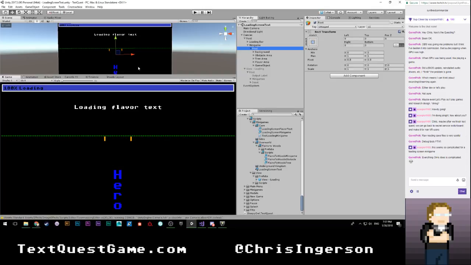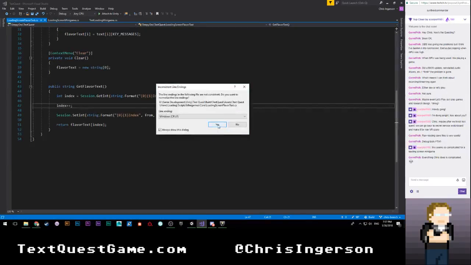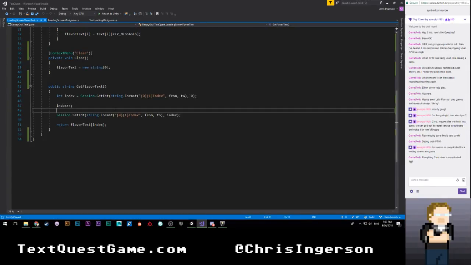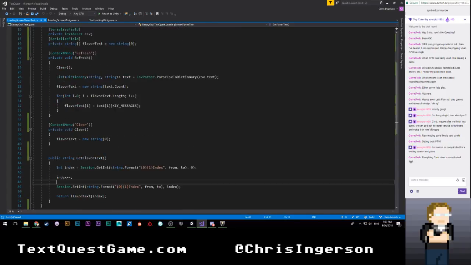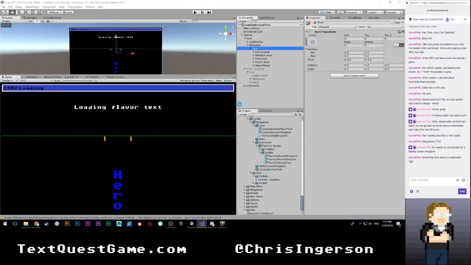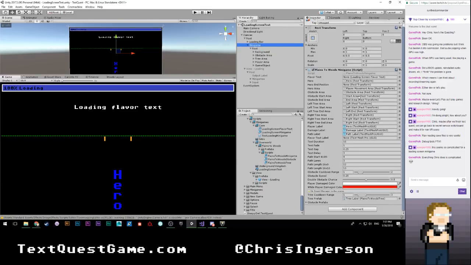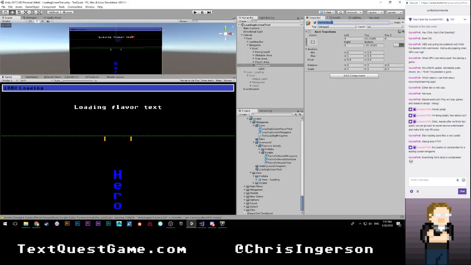Anyway, so let's see. Fix that real quick, which of course is going to cause a recompile. Let that go. We're going to go ahead and try to assign some stuff. So where are you? This is going to be our flavor text area.